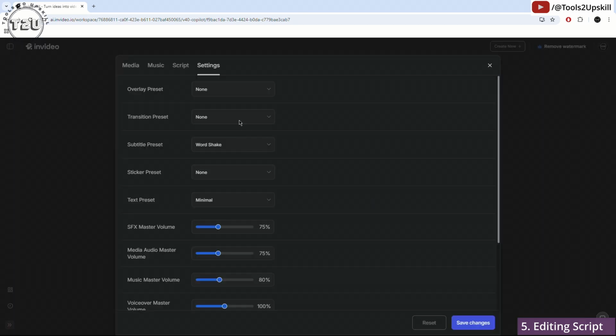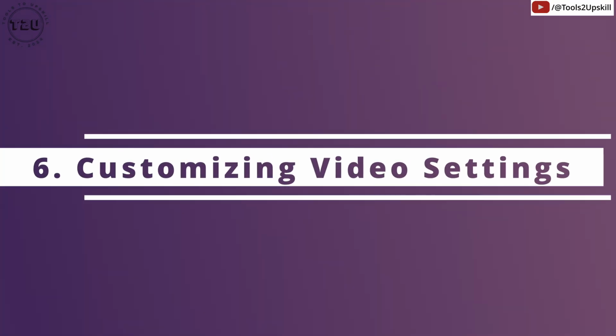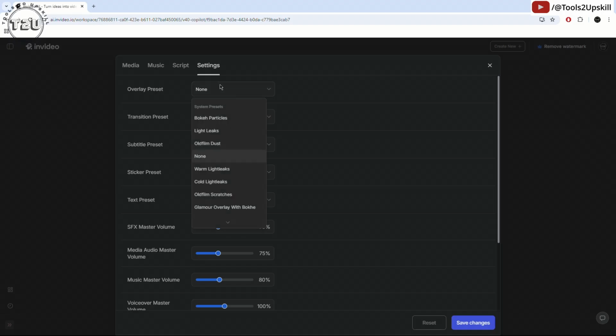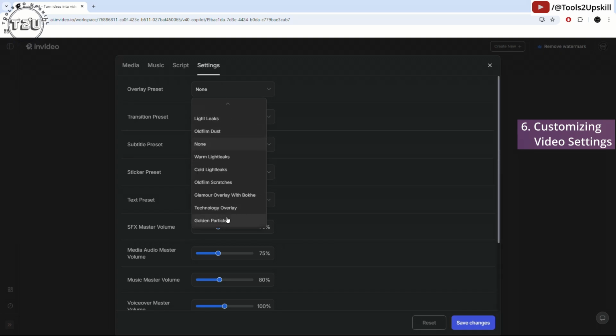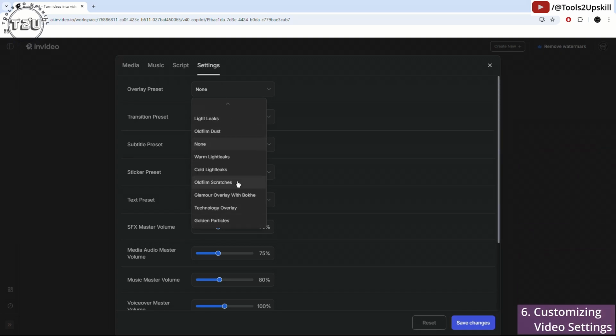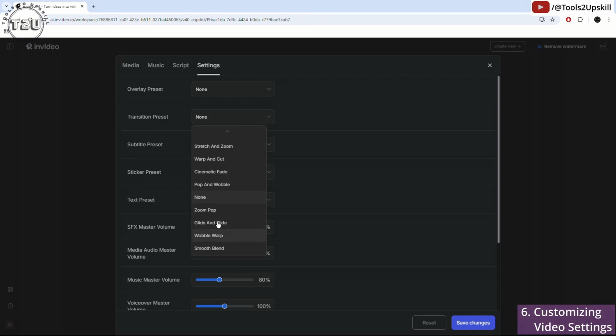Let me discard changes and go to settings. Overlay preset, you can have a certain effect and styles that you want to have. Change the preset. Transition preset can also be this. So the default transition can be selected here. Subtitle preset can also be changed. You can look at all these other options which are there. Sticker preset, if you want to have any stickers, you can have those as well. Keep it simple if you want, or have none.